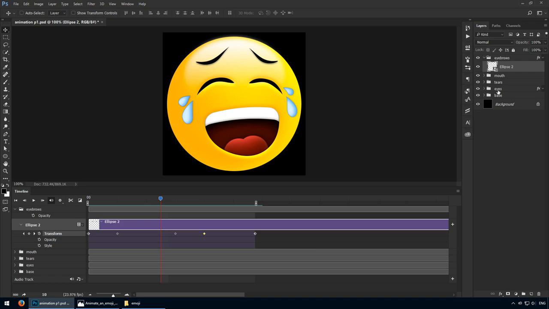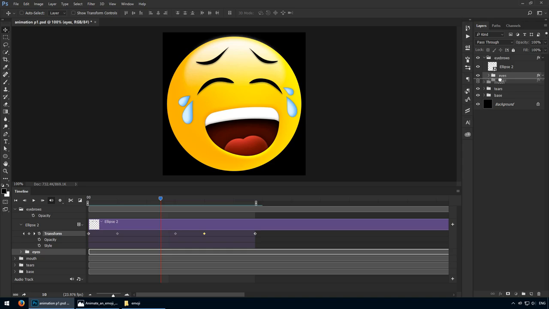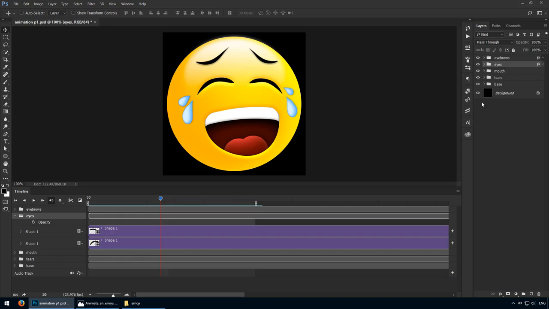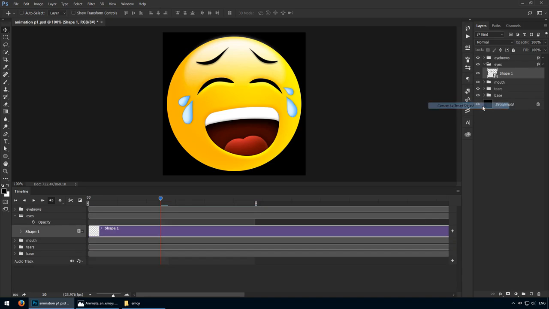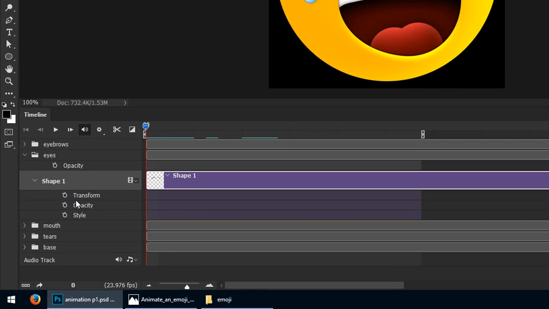Let's do the eyes next. Collapse this group and open up the other one. Here it's the same story with these 2 layers. They have to be converted to a smart object. I don't want to merge them because I want to be able to edit them later on. The first step is always create the starting point. Click on the transformation stopwatch or timer, whatever you want to call it.